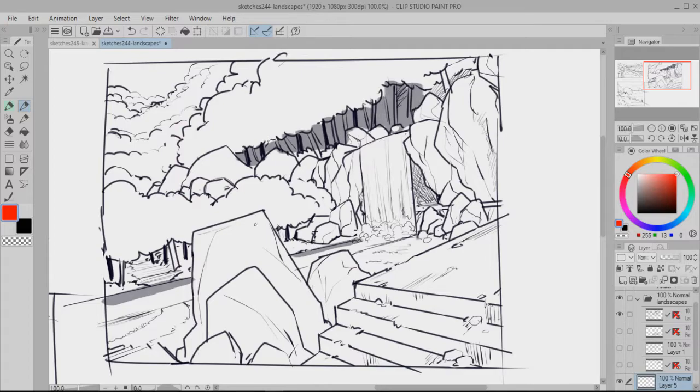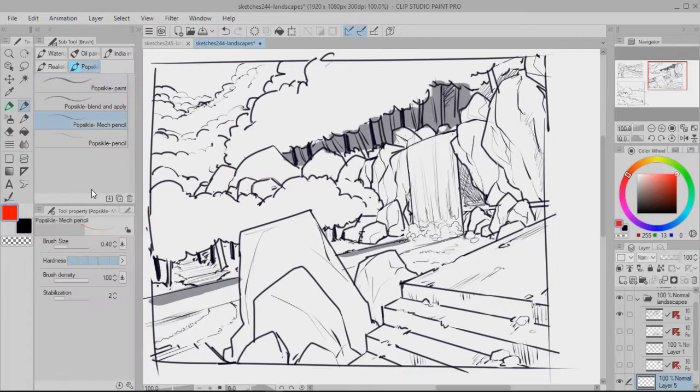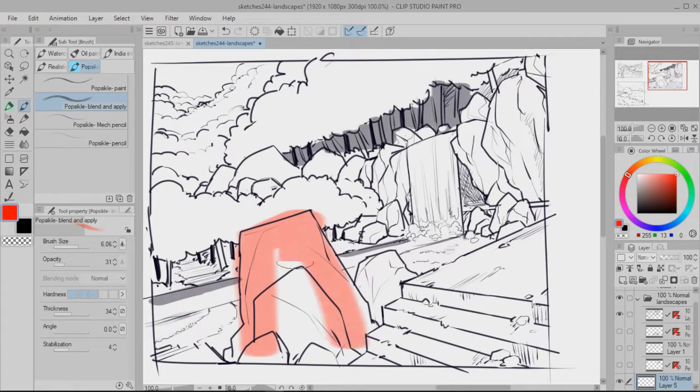Again, overlapping shapes. I have this rock in the foreground. Let me increase my brush size. Just use this one. I have this rock in the foreground right here to create that depth, or this set of rocks and stuff. And then I also have the waterfall as well. I think those are the main elements that help with this landscape.